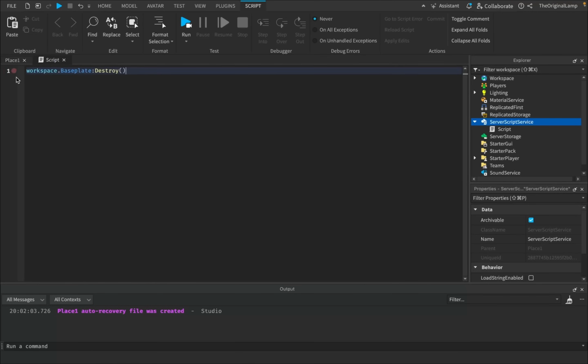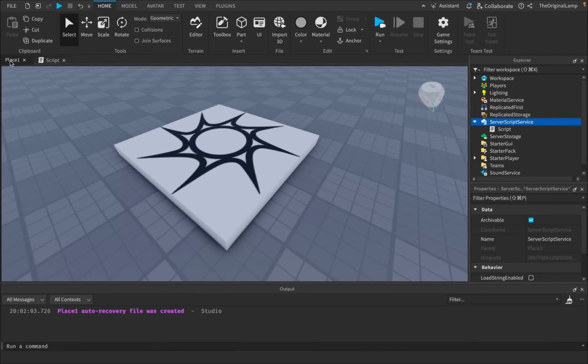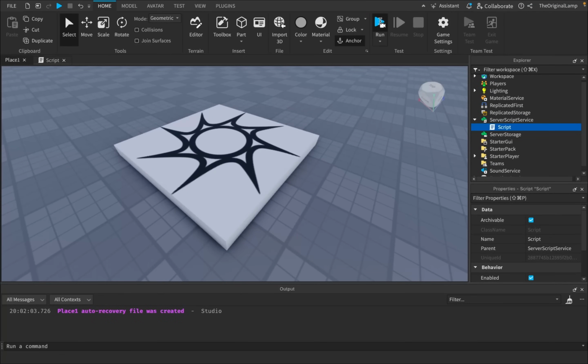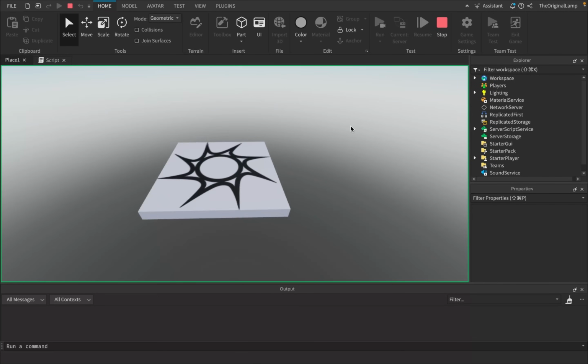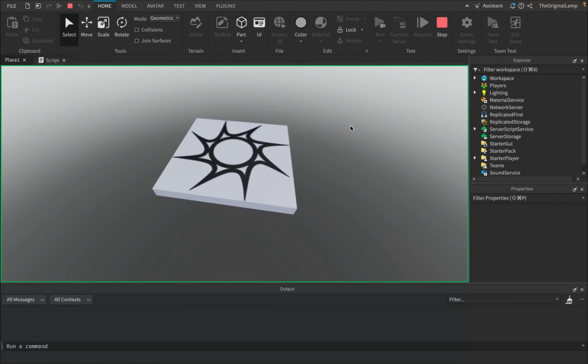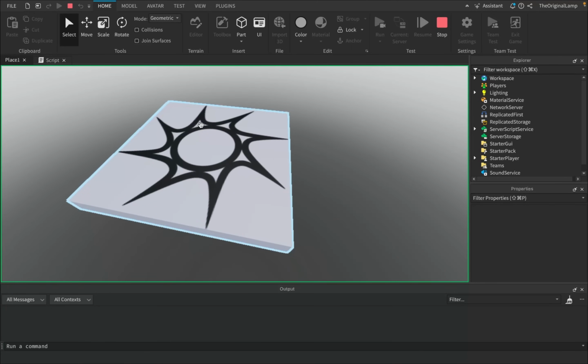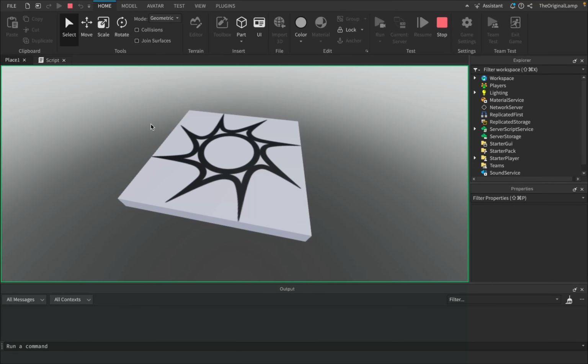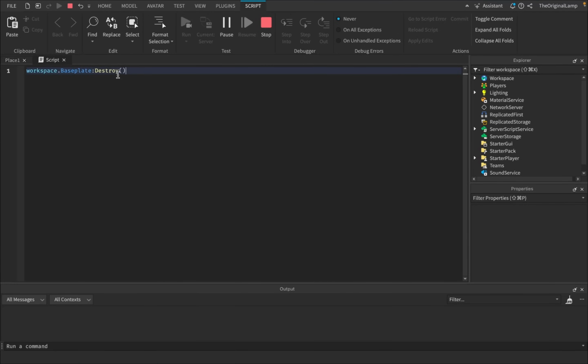If I type in workspace.baseplate:Destroy() on, let's say, a local script, it wouldn't actually destroy the baseplate because a server script makes changes on the server, okay? Even when there's no players, it doesn't need players, right? Because it just makes the changes to the game itself. Whether you want to change the color of something, or remove something, or add something, or change some number value or whatever, you can do all of that inside of a server script and nowhere else. So that gives it a clear and defined purpose, right?